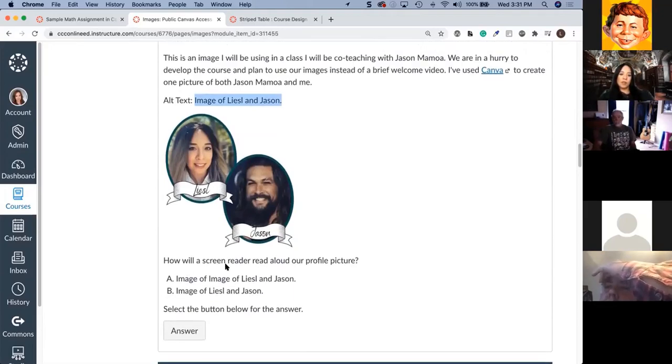So going back, how will a screen reader read aloud our profile picture if the alt text is image of Liesl and Jason? Is it going to read A, image of Liesl, Jason, or B, image of Liesl and Jason?